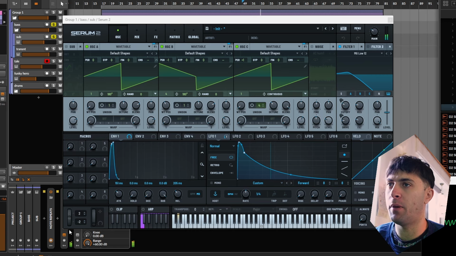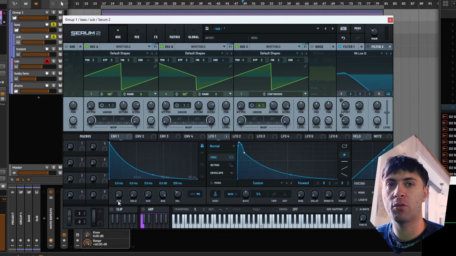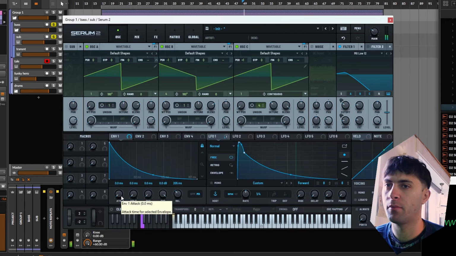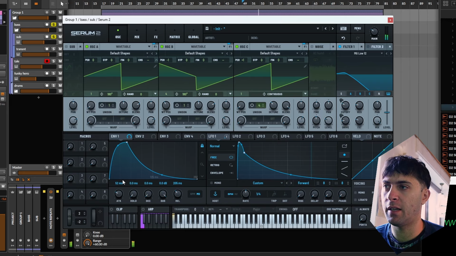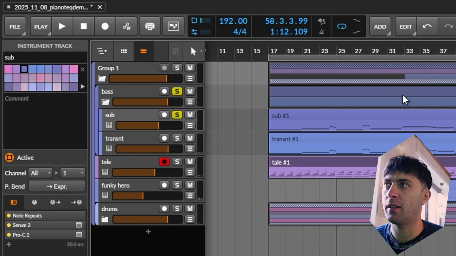Okay, let's talk about the bass line. So I basically made this bass line in Serum 2, and it had one problem, which is that without the attack, the transient sounds kinda bad. Which is why I added some attack. But now it has no transient at all anymore. So I just decided to use Pianoteq as the transient.